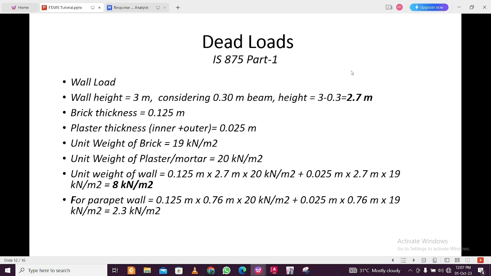Remember, if there is a similar floor, or for the main beams only, this will work; otherwise this might not work. If this is a similar floor, you can consider 3 meter itself, no need to deduct. The brick thickness is 125 mm. Plaster thickness, if you take 12 and 6 mm, will be approximately 25 mm. If you have taken the unit weight of brick in IS 875 part 1, you will find 19 and 20 for mortar, and then we just multiply the two lengths and the unit weights and get the unit weight of the wall.